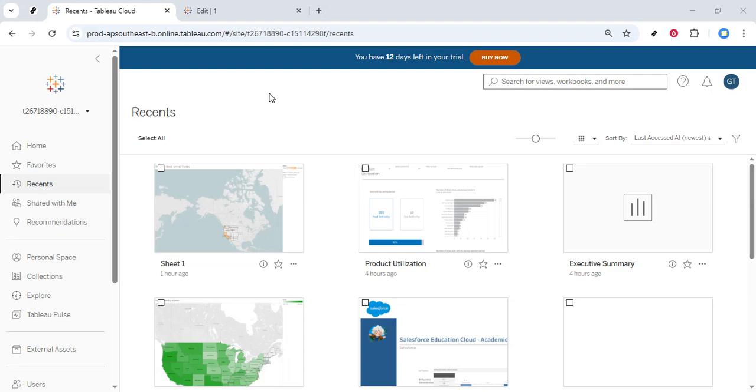First things first, head over to tableau.com. This is where you'll start your journey with annotations. If you're not already logged in, go ahead and do so.